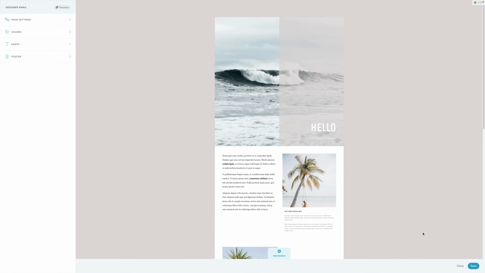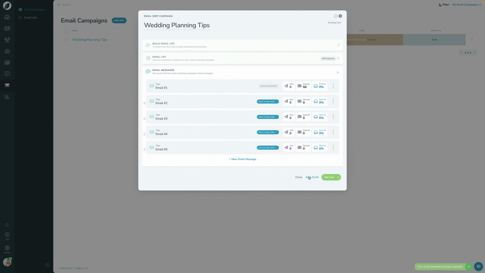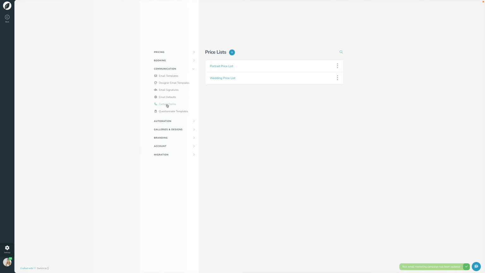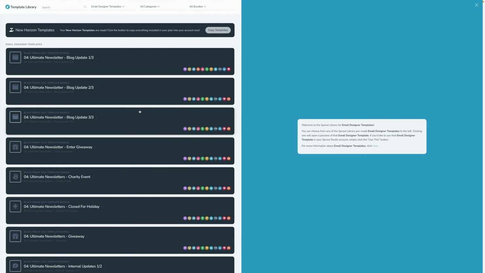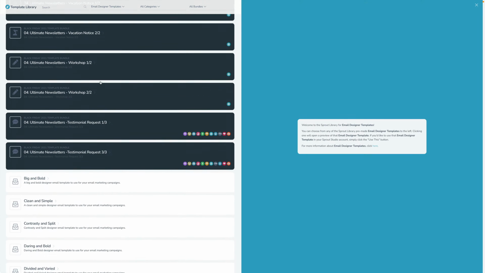Now, what you can also do is, if I just save this and save this and save that for now, you can go over here into settings and into communication and into designer email templates, and you can actually build templates here that you can then use in those designer emails. And as you probably guessed, we have a whole bunch of designer email templates that you can copy and use from. So if you want to use any of these, you can.